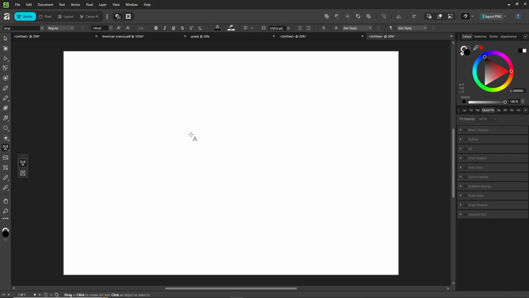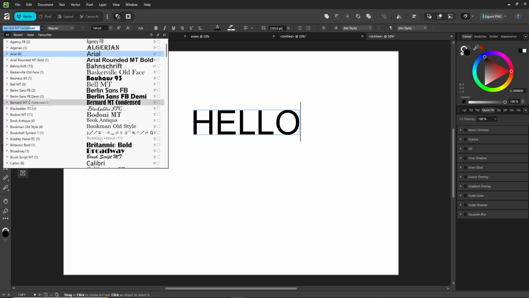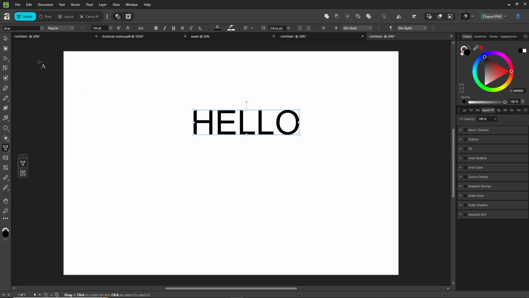With your font size set, click anywhere on your canvas and start typing. As you type, your text will appear on the canvas ready for styling. If you're happy with how it looks so far, we can move on to customizing the color.